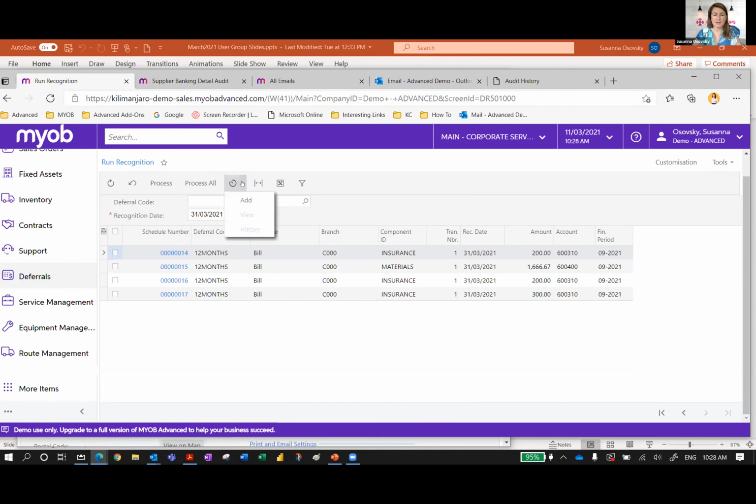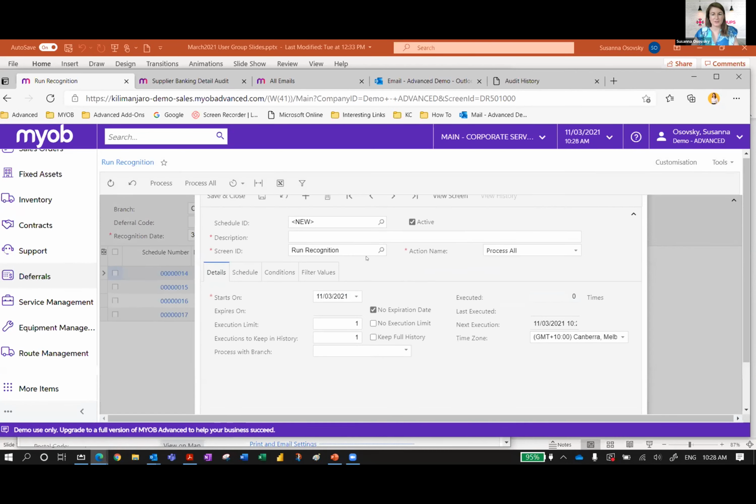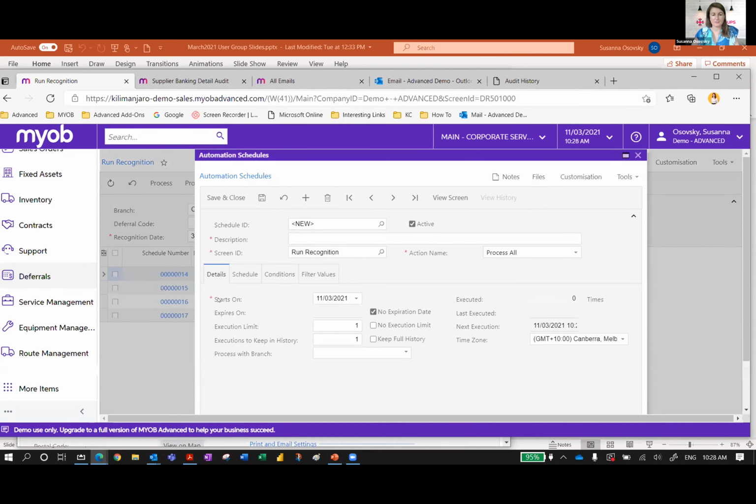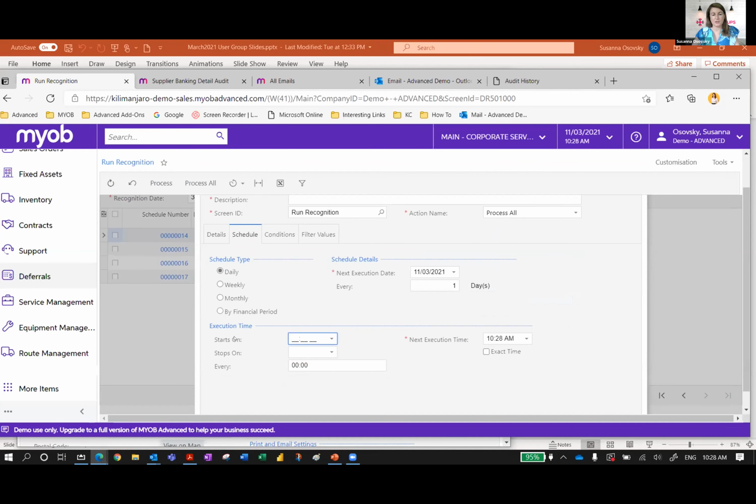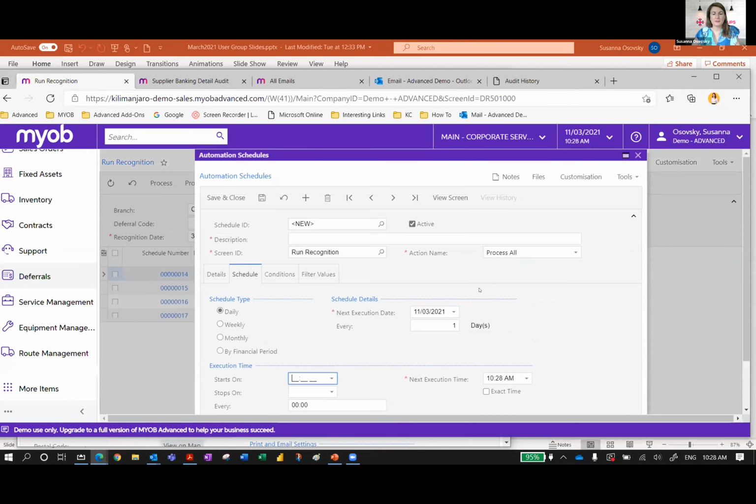Alternatively, you can create and add this to an automation schedule. So this is this concept of set and forget. You create the schedule and then the system will run this in the background according to the schedule that's been created. So you'll see here that I can set when it starts, when it expires, if there are any execution limits, and then the conditions of the actual schedule, when it should start and stop, and then is it weekly, monthly, etc.